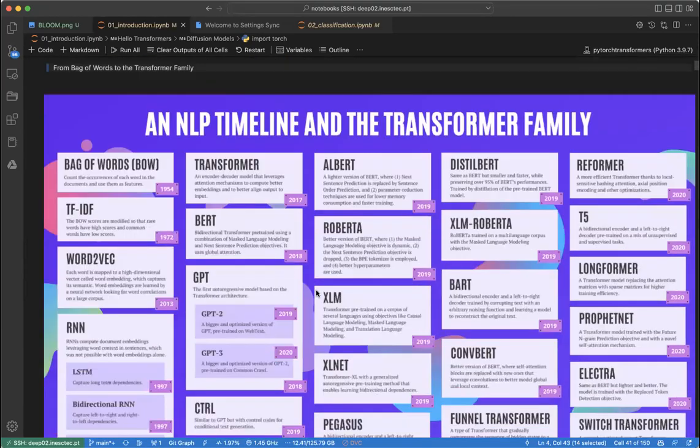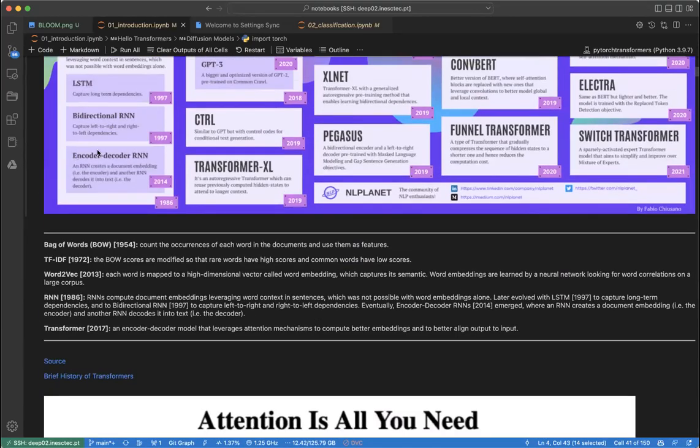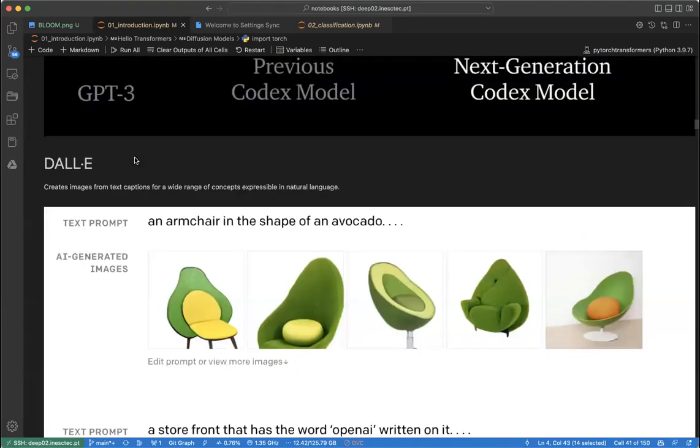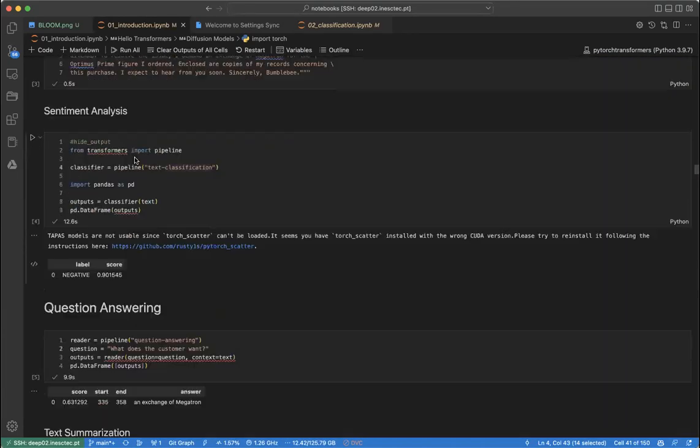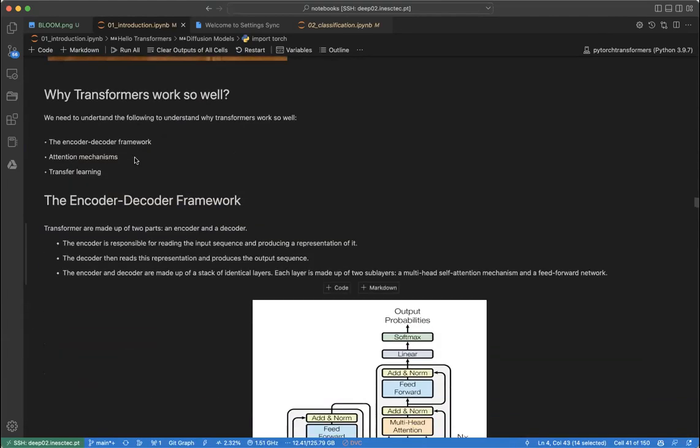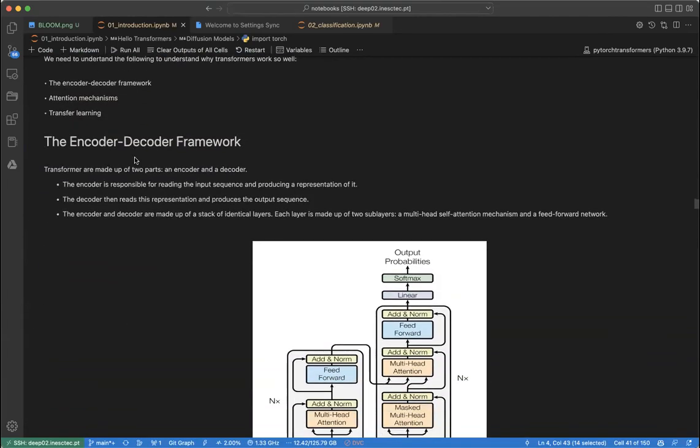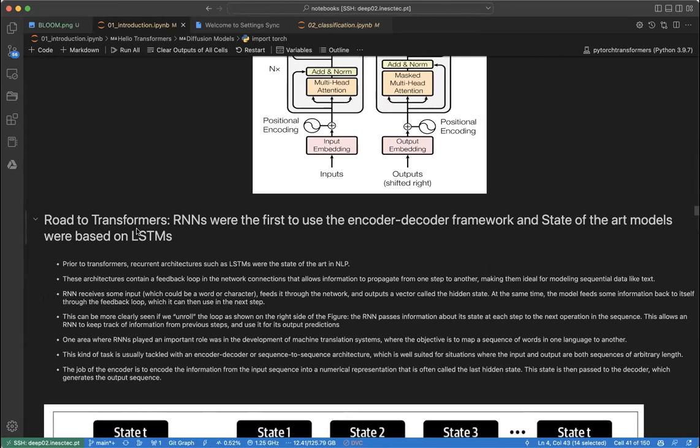If you remember, when we talked about RNN, we have encoder-decoder RNN. But what makes them different from transformers? RNN was not working so well, and now transformers are working so well. So this is what we want to see. That's why I say this road to transformers: RNNs were the first to use the encoder-decoder framework, instead of the model based on LSTM. So RNNs were the first to use encoder-decoder.